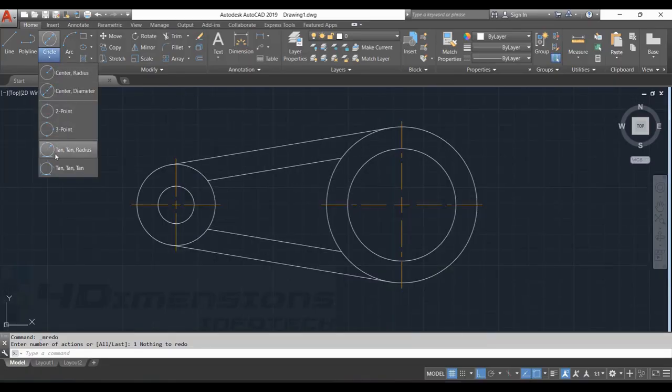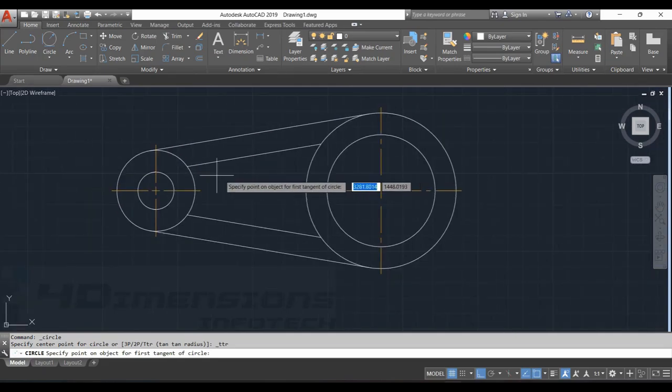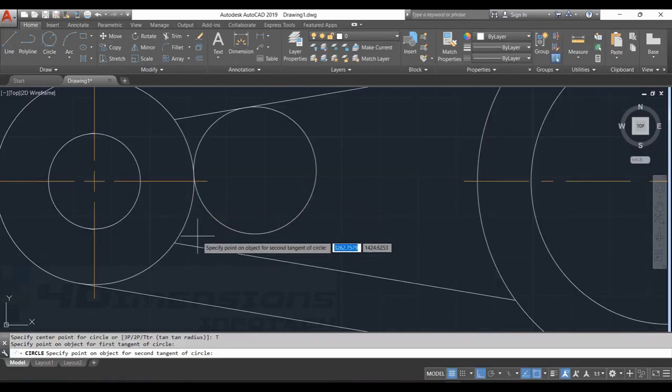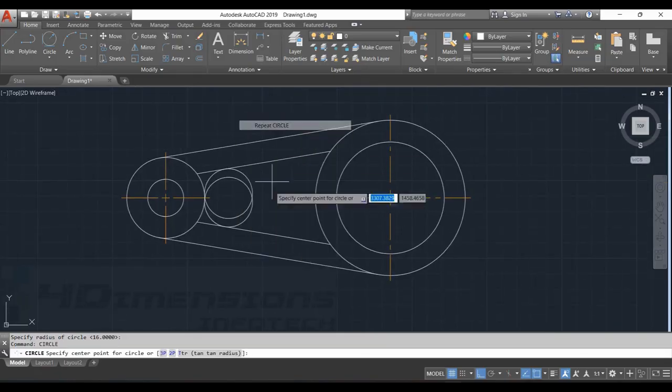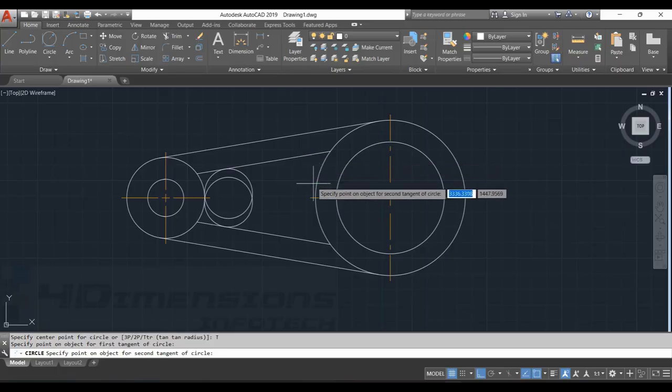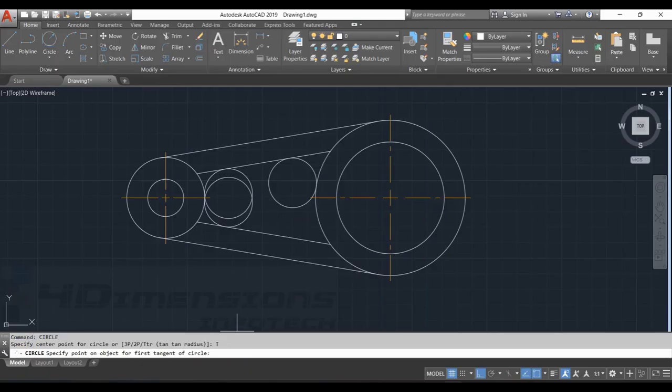The second method we are going to use is tan tan radius. There are two methods. You can go either for fillets or you can use tan tan radius here. It is asking us to select the first tangent, then select the second tangent and put up the radius value. Circle and tangent, radius 16. Again circle. At the command line we can select tangent tangent radius, and the radius is 16. Same way the last one, tangent and radius.